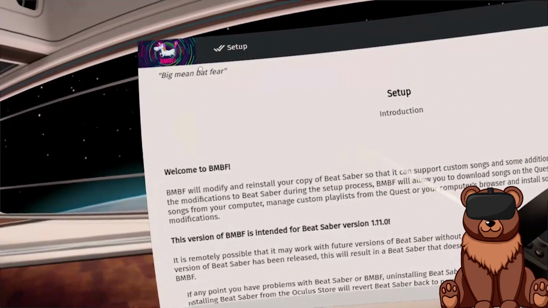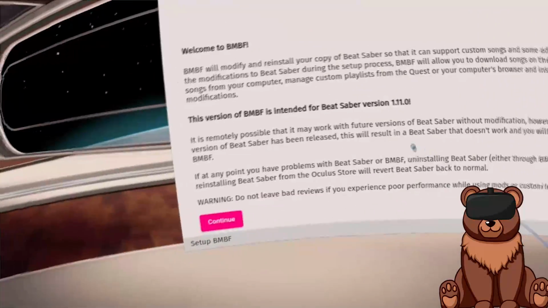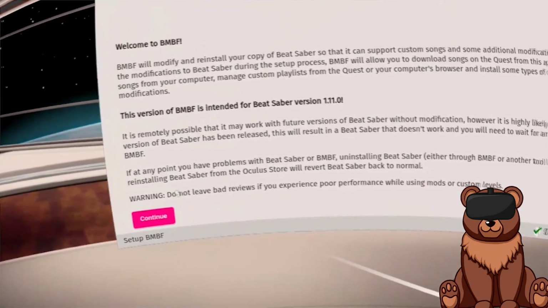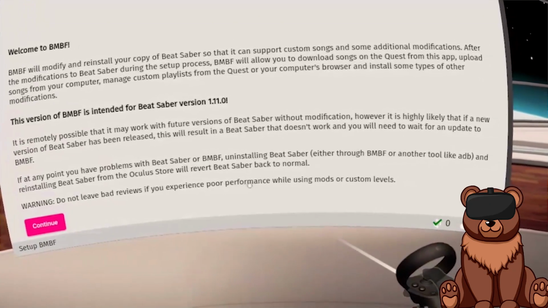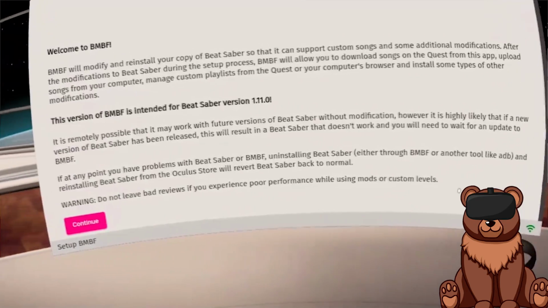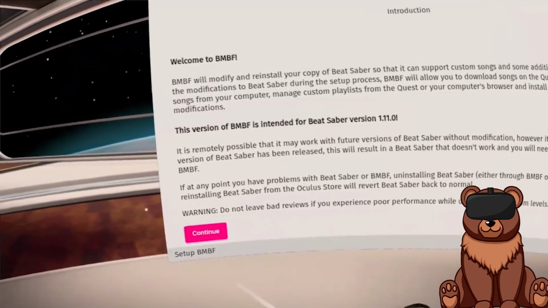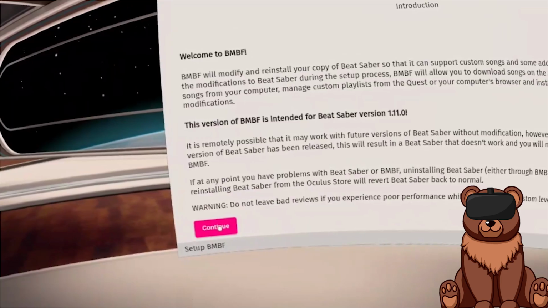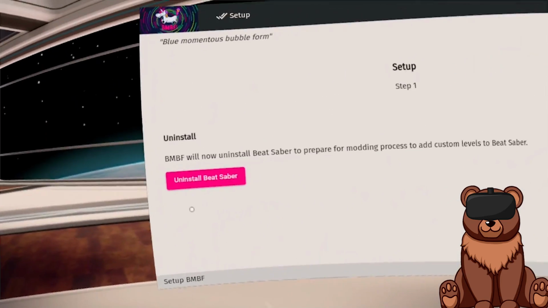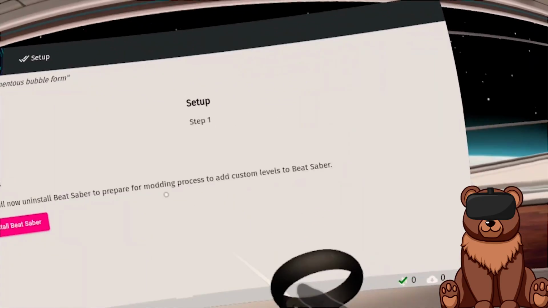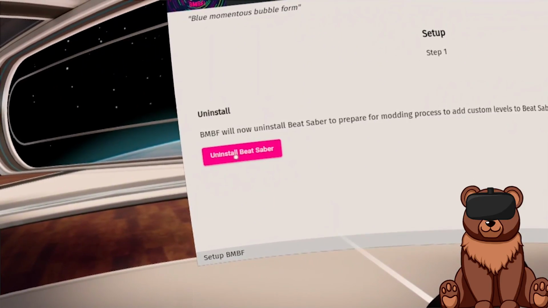But you will get your introduction to BMBF. After that, you can just click continue, and then it will take you to step one. Step one involves you needing to uninstall Beat Saber. Click uninstall Beat Saber and Beat Saber will begin to uninstall. If you try this step and it does not work and it says BMBF cannot find Beat Saber, this is because you are not using the proper version of BMBF. You're on an old, outdated version of BMBF. Make sure you have the 1.10 version at this current date or the latest one in the future.